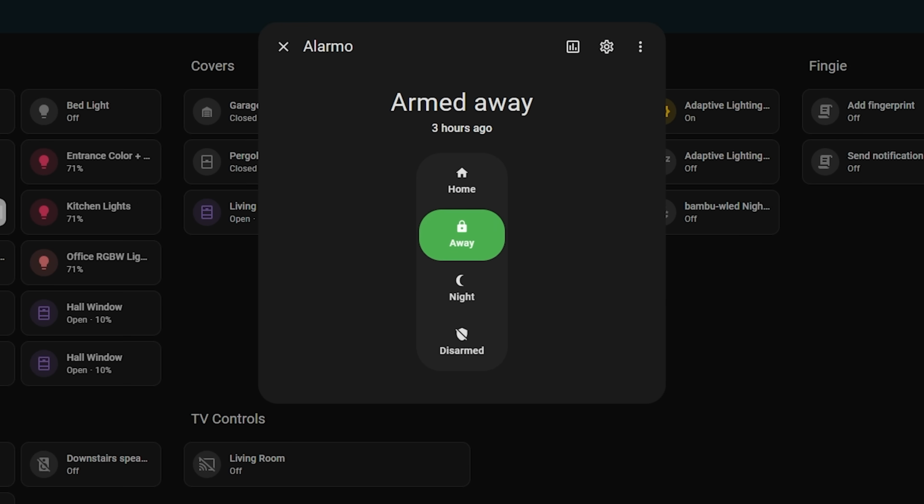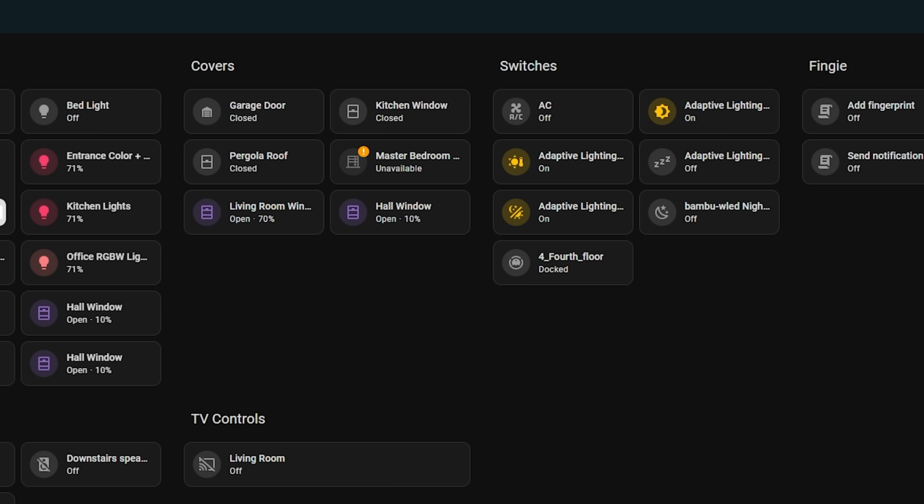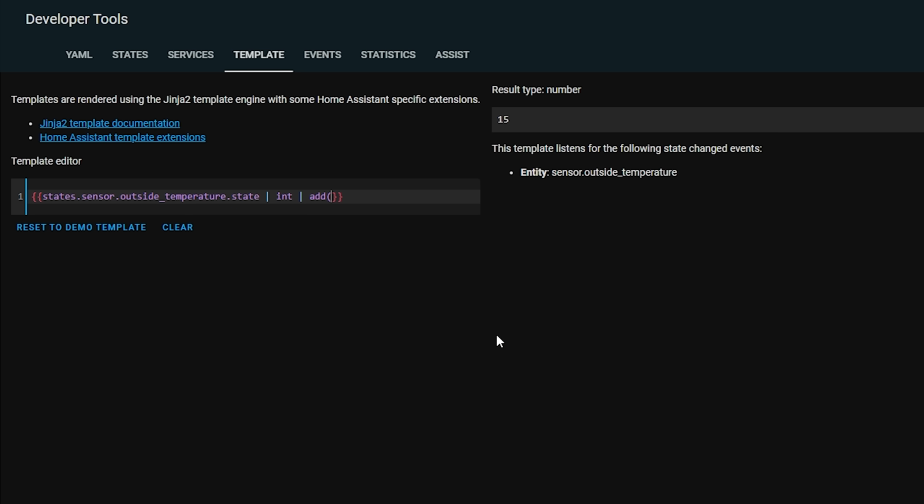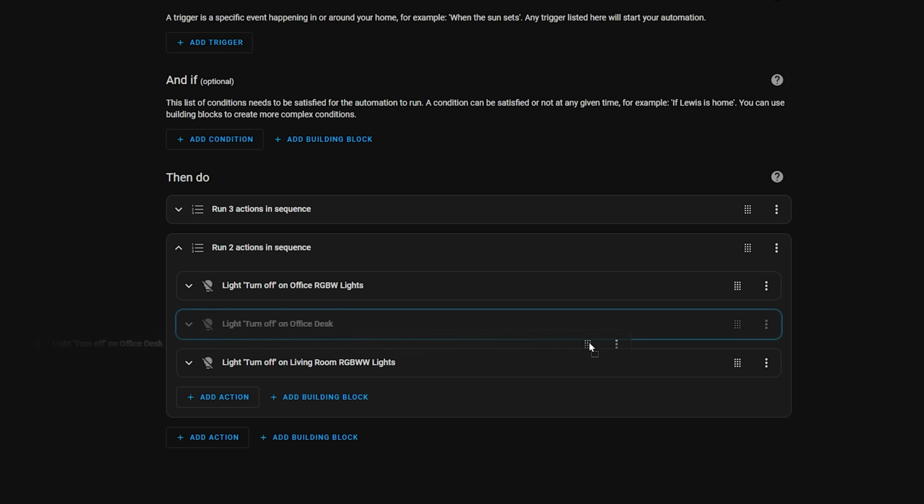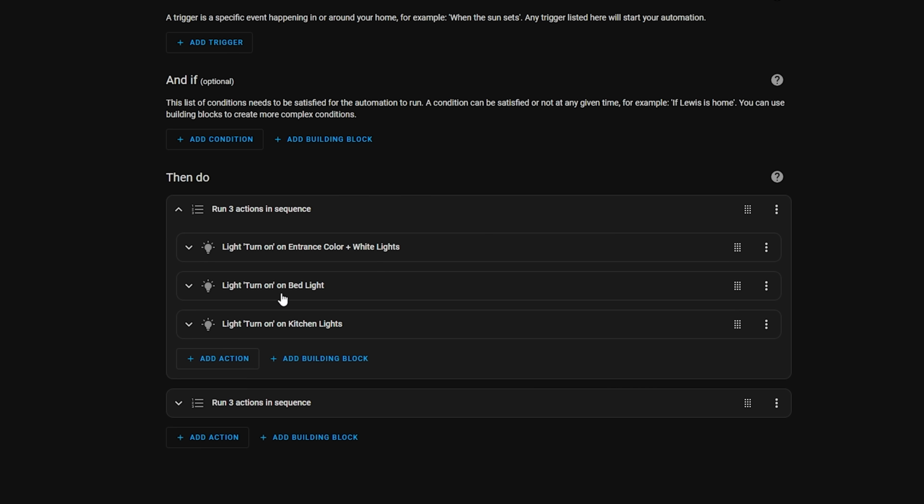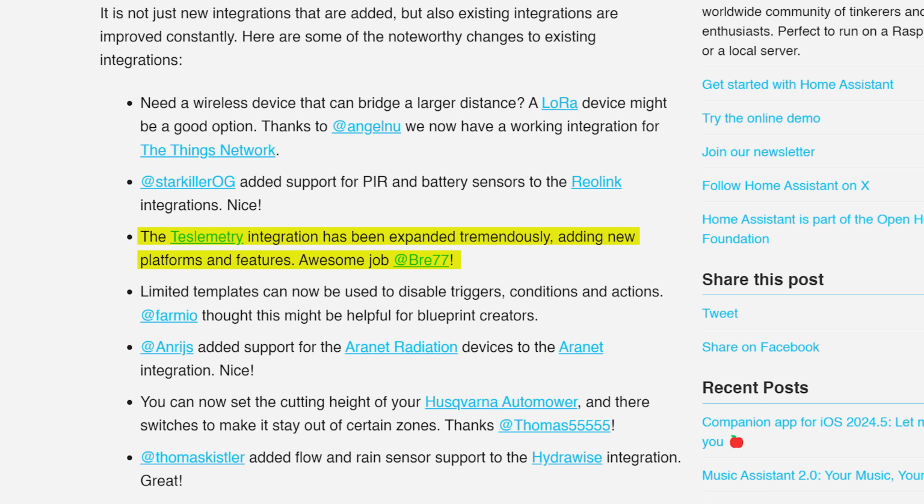As for the little things this month, firstly, alarm control panels can now have a default code set for all alarm entities. There is a new filter for templates, which allows you to add values together. There is a new automation action called Sequence, which essentially allows you to logically group multiple actions together for more complex automations. The Reolink integration now supports PIR and battery sensors. And finally, the Telemetry integration has now been hugely expanded to add a whole array of sensors.